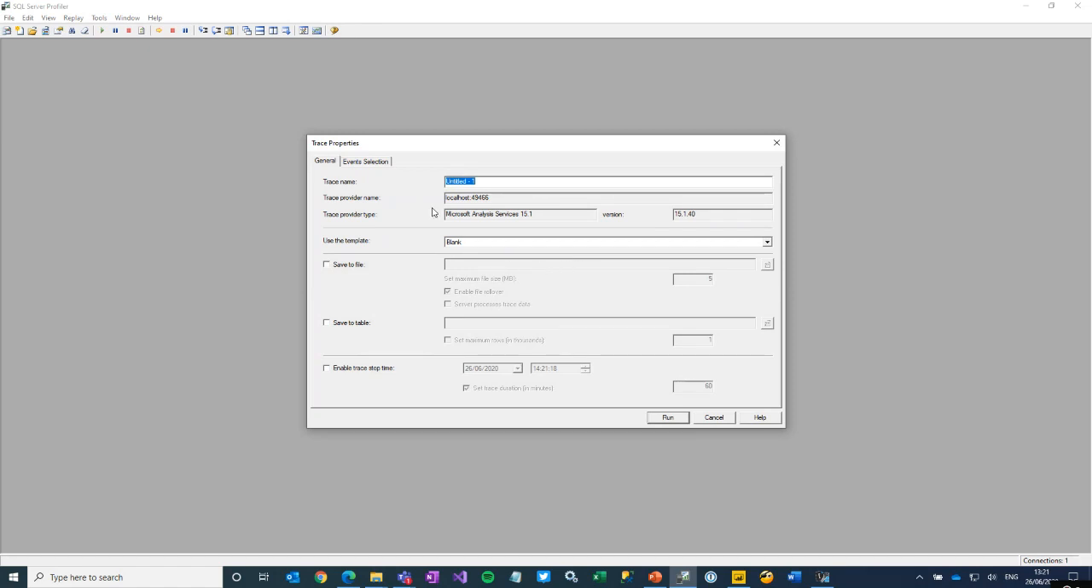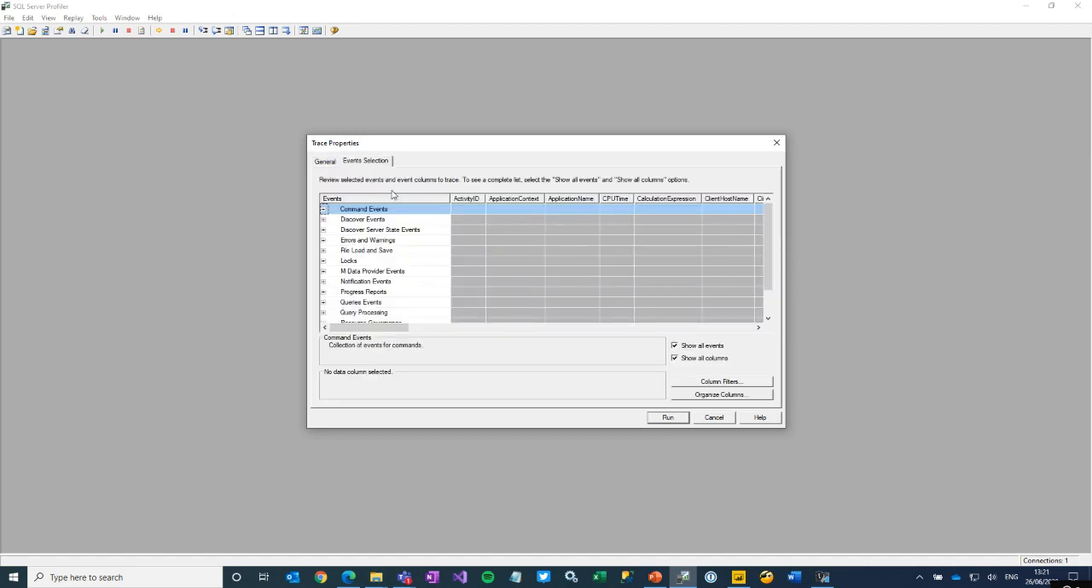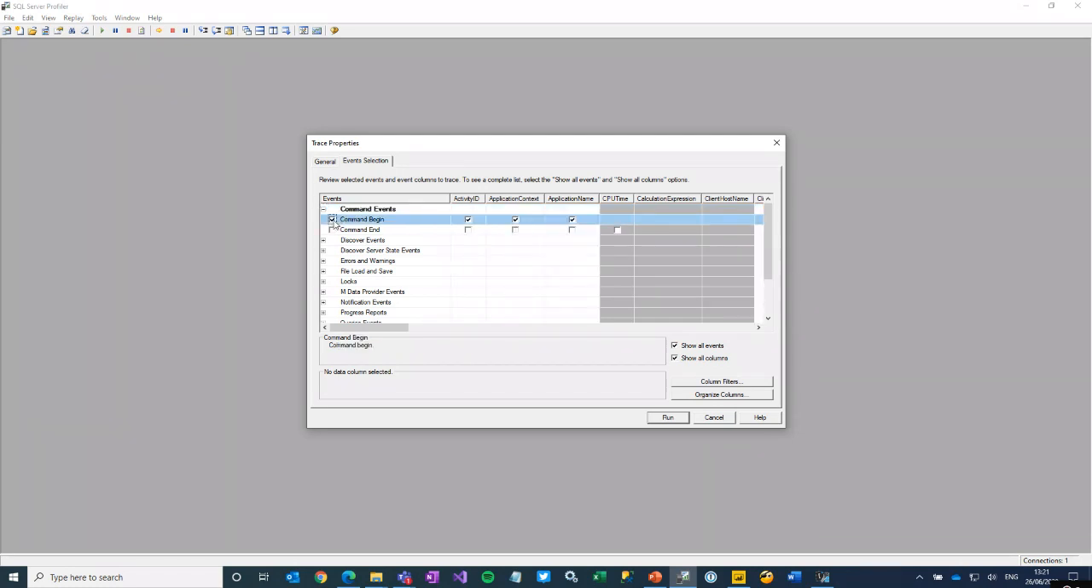And here, Profiler thinks that it's connected up to Analysis Services. I've got the latest version of Profiler installed. There are new releases almost every month, so I really recommend that you install the latest release of Profiler. The next thing you need to do is choose some events. Now, Profiler can give you a lot of detailed information about what happens when refresh takes place in Power BI, but the only two events that I'm going to choose at this point are the command begin and command end events. So when I do a refresh in Power BI Desktop, this is going to execute a refresh command inside the Analysis Services engine, and this will allow me to see when those refresh commands begin and end. So I will run this.